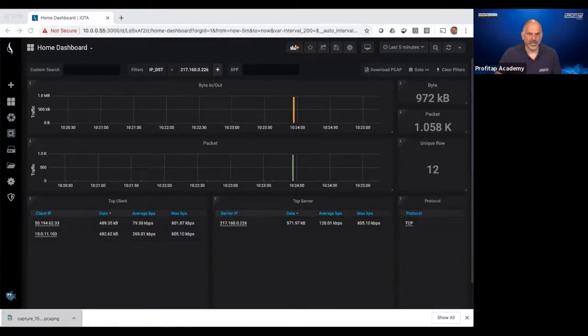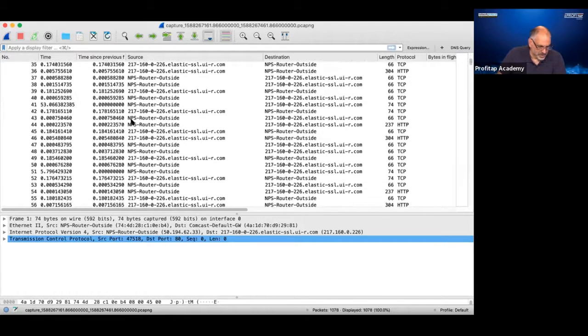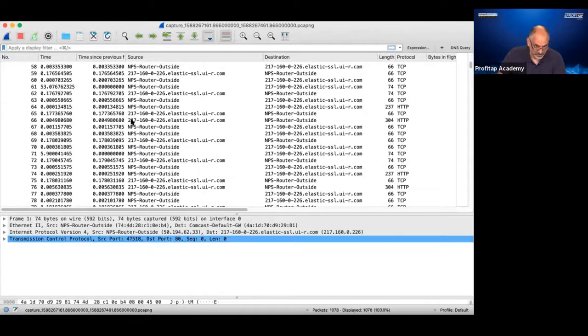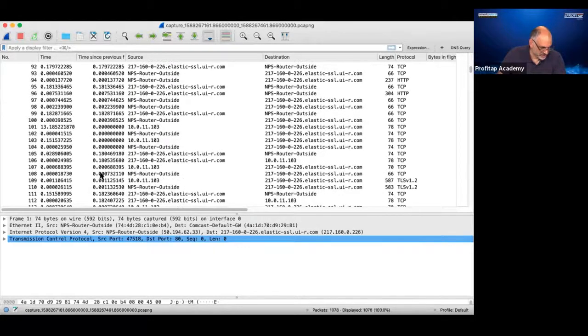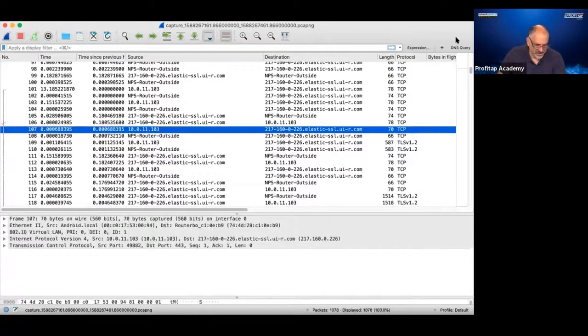And let me change my share. We're going to go back to Wireshark. All right. So here is my traffic. Let's see if I got this right. All right, right there. Here we see, let me move these windows right there.